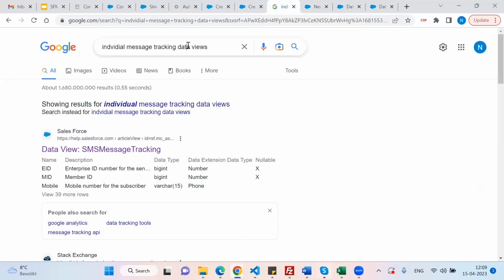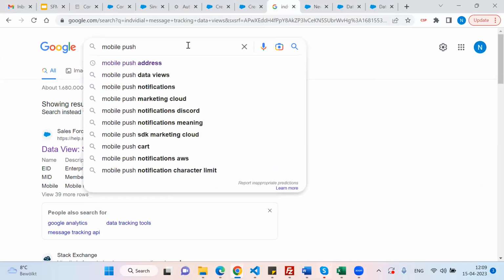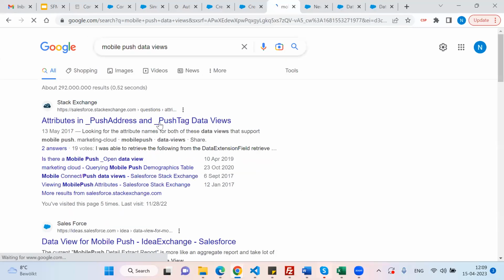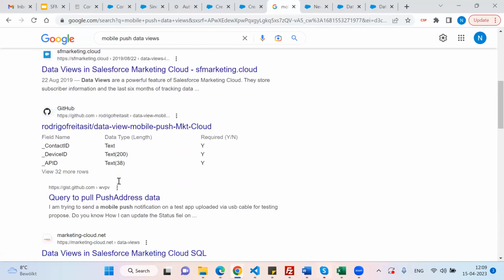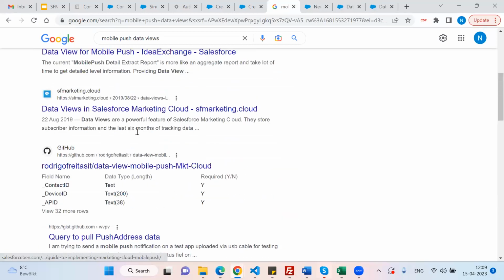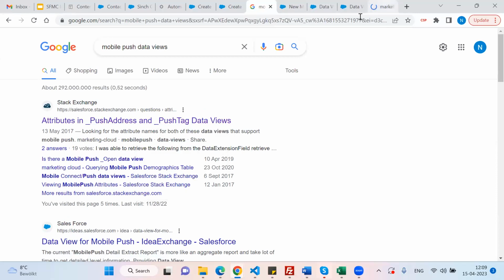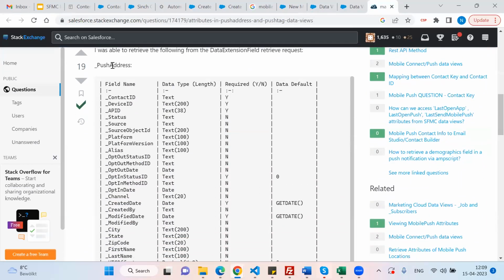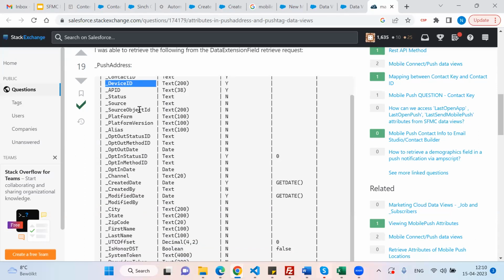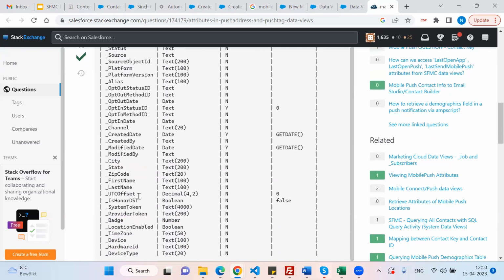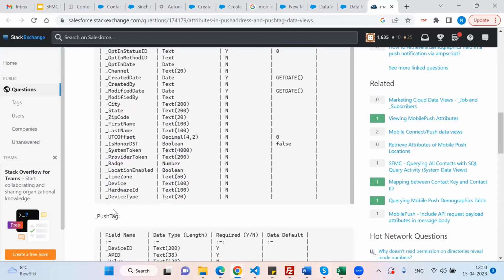Similarly for push, you will have a data view called mobile push address. I think in this one they would have explained better. So in this case, there is something called push address, wherein it will tell you the contact ID and device ID. In this case, one particular contact key is tagged to multiple devices. Then you will have the list of other device IDs as well, and first name, last name, and things like that. And you can add other custom attributes here, which can be populated as well.